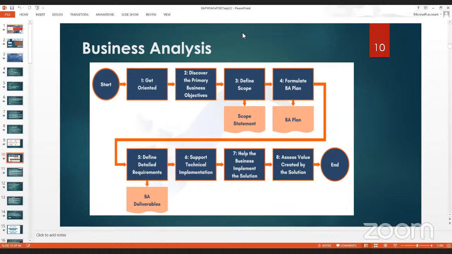So this way it is a standard 8-step process as we discussed last time, from the BA book, right? Does anybody have any confusion?